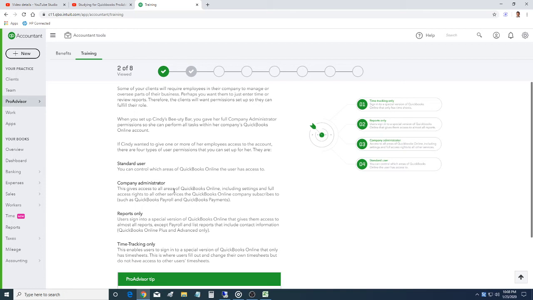Reports only. Users sign into a special version of QuickBooks Online that gives them access to almost all reports except payroll and list reports that include contact information, QuickBooks Online Plus and Advanced only. Time tracking only. This enables users to sign into a special version of QuickBooks Online that only has timesheets. This is where users fill out and change their own timesheets but do not have access to other users' timesheets.